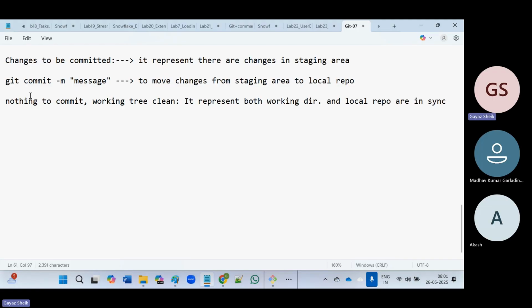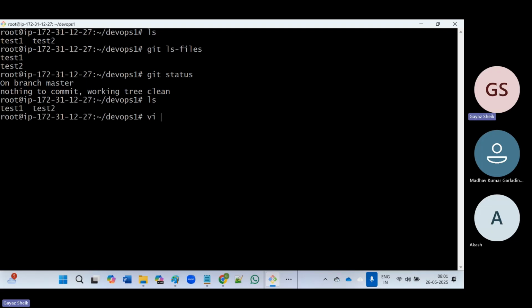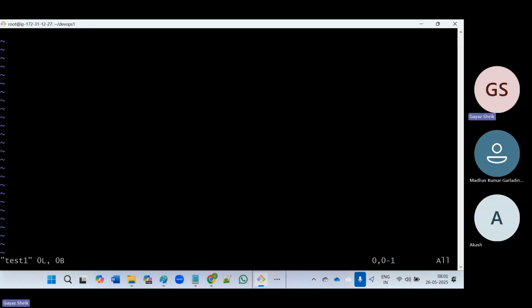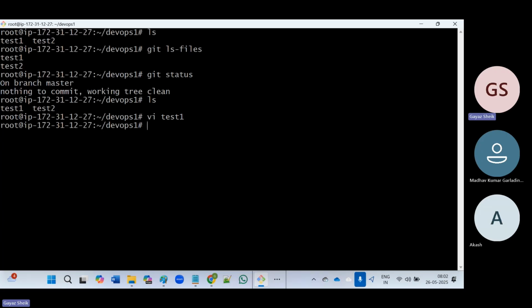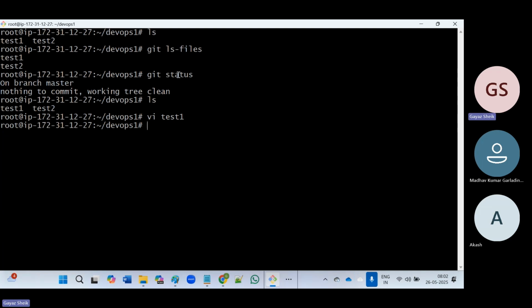Now what I'm doing is, I have two files in my working directory. I'm trying to make some changes in the test1 file. So go to insert mode, and I just added something here. Save the changes. What was the status we got earlier? With git status, we got working tree clean.